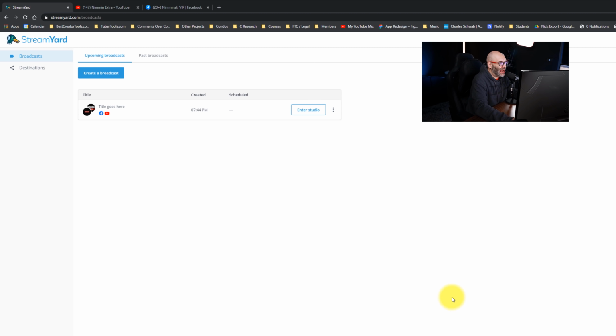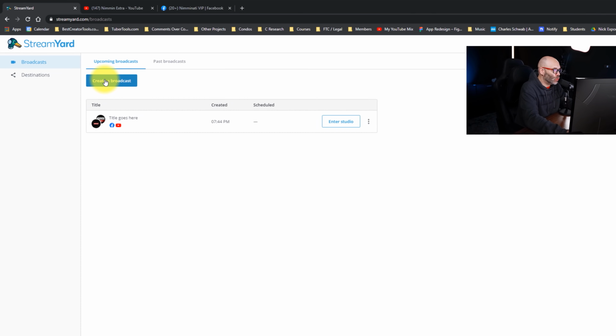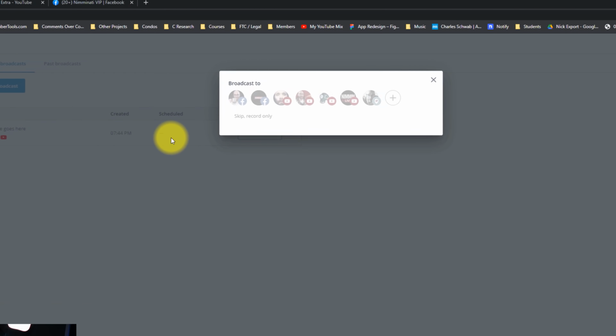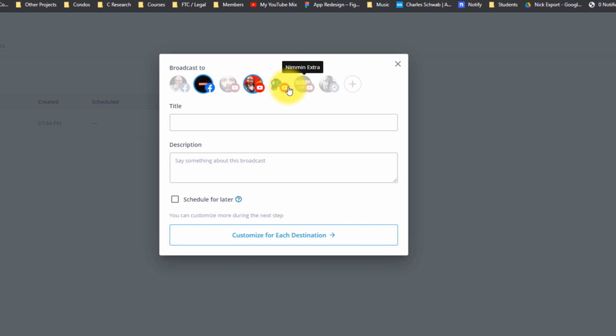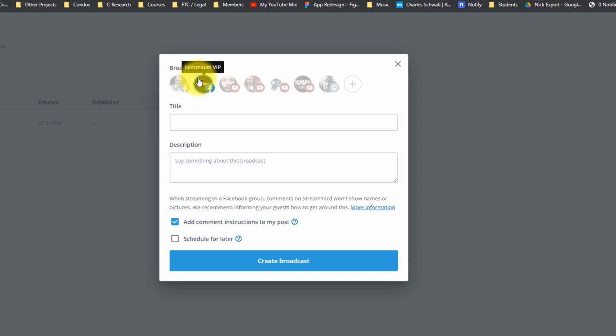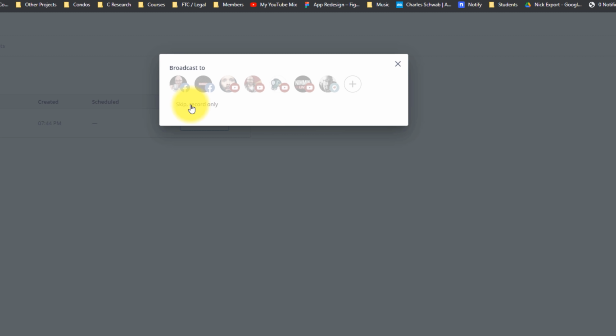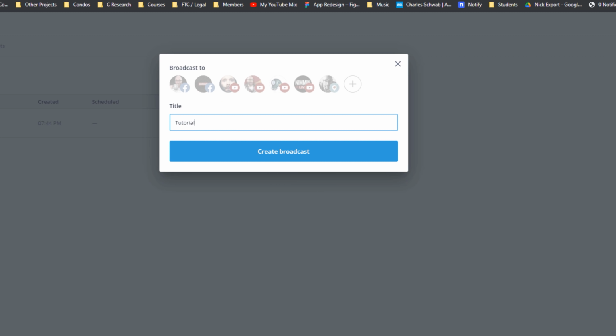But if we go back to the broadcast page, you're going to see here anything that's scheduled or that's previously been created, they're going to show you as a list right here. But for the sake of this tutorial, I'm just going to click on create a broadcast, and then you can see the destinations here. If I wanted to multicast, I could just click on whichever ones that I want to multicast to, and then it would allow me to do so. But for the sake of this tutorial, I'm going to click on skip record only, and I'm just going to title this tutorial.